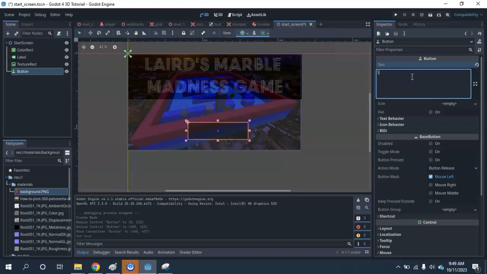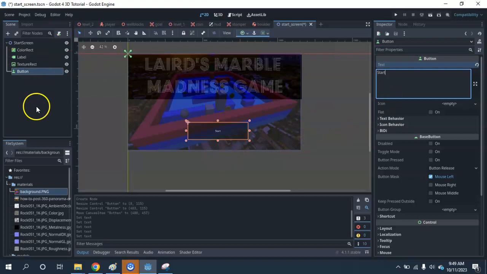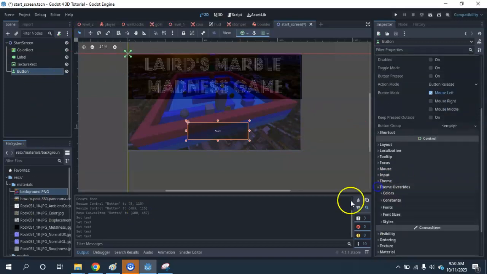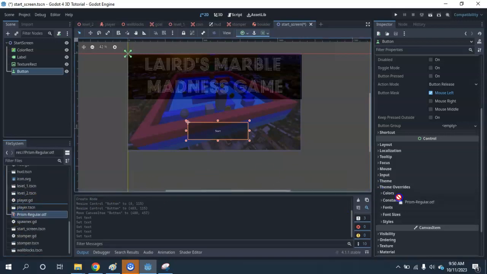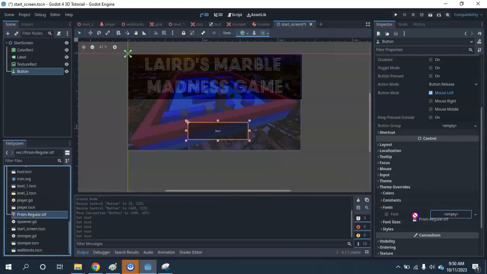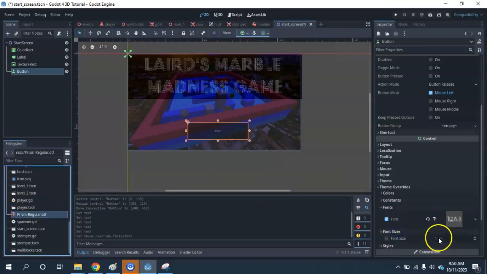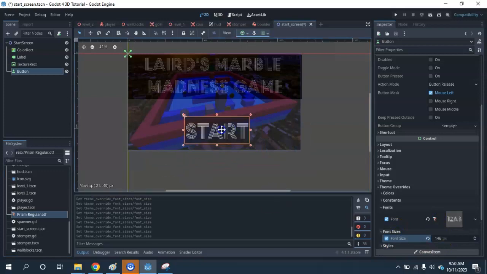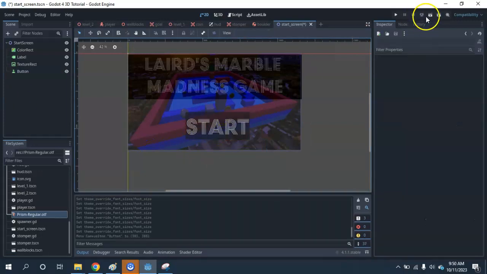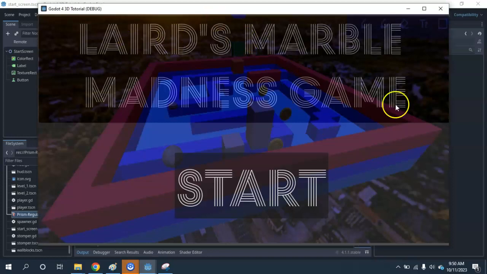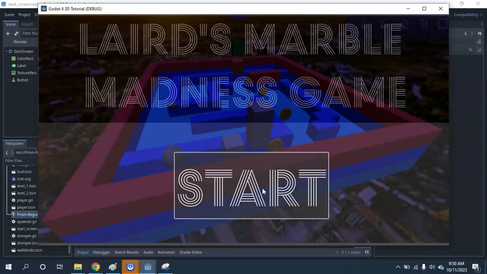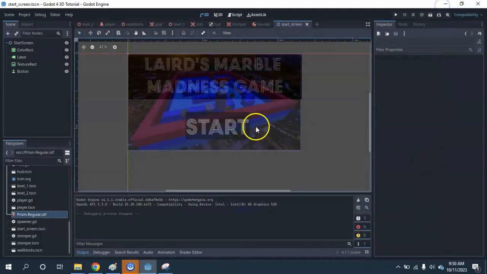And here we go. With buttons, we can also give it some text. I've done a start there. We can also go for a theme override, and I'll grab that same font. Again, after playing with it a bit, perhaps I'd like a different font. There we go, with a little start button here. And if we play our game at the moment, you can see that we've got a not particularly nice looking start screen. Not too happy with that, but I do have a button here. As I click on it, you can see that it's very obviously a button.